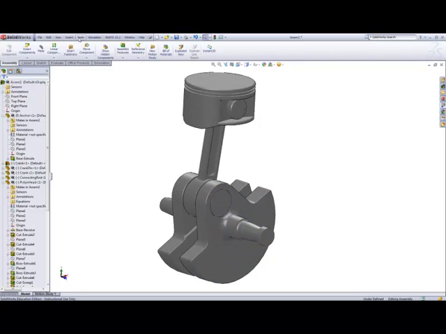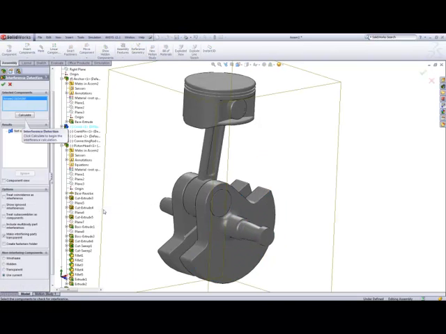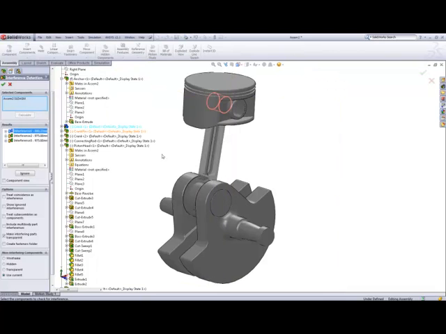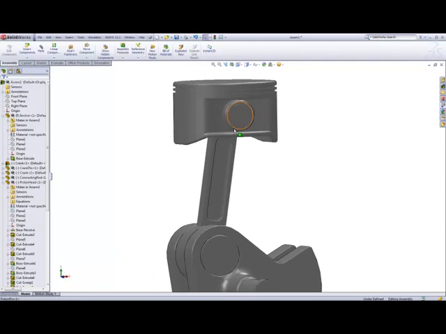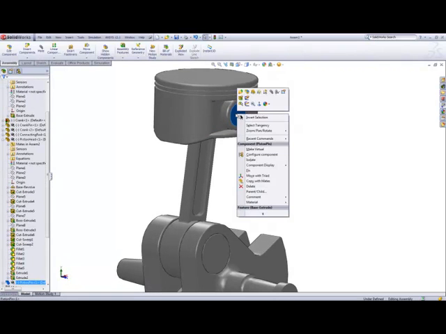So we can do a tools interference detection, click calculate. That will show up any collisions within just this position of the model, and if I select them, it highlights in red any bits where the parts are touching. Okay, so we know we've got some collision going on around here around the pin.